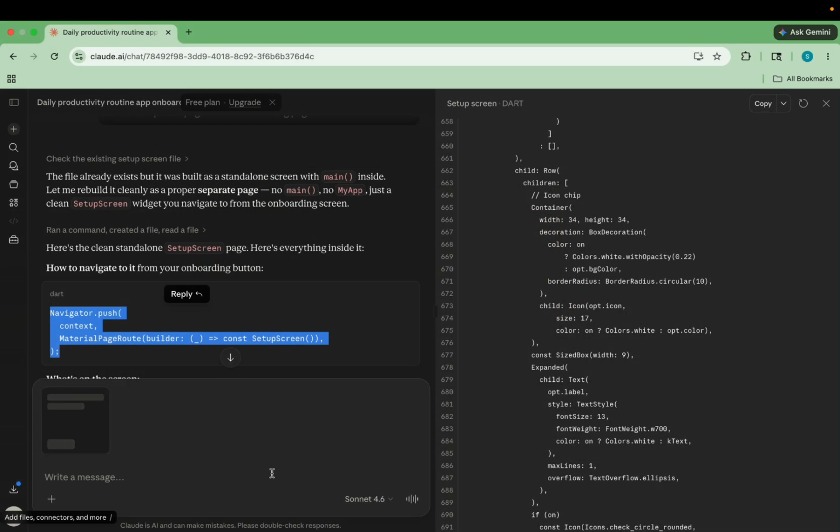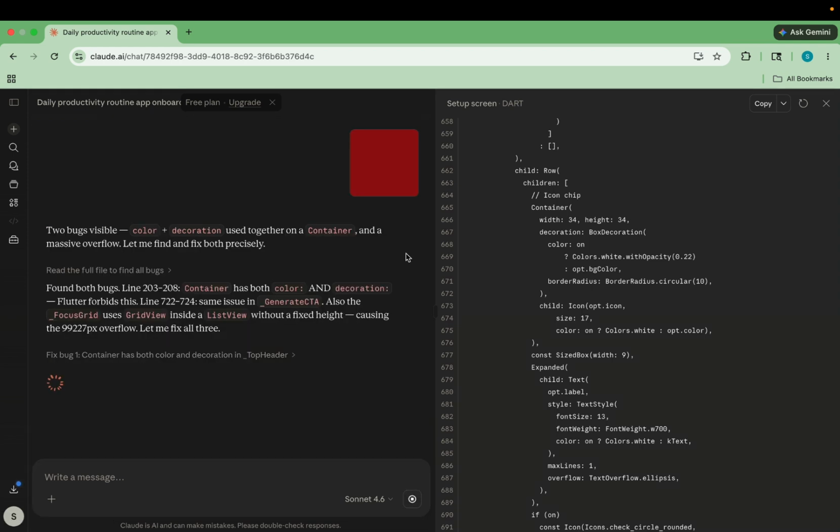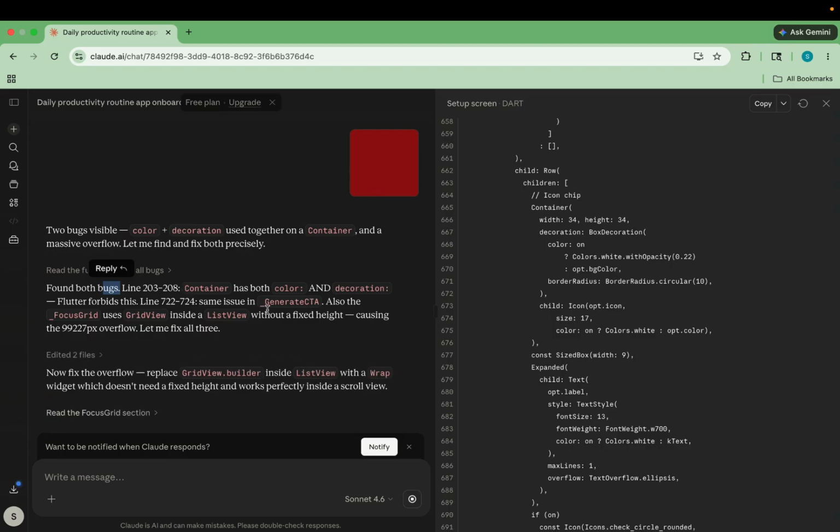Over here, now I'm going to directly send this error and we'll tell Claude to solve this. Two bugs visible: color plus decoration used together on a container, and a massive overflow. Let me find and fix both precisely. Okay, found both bugs in lines 223 to 228. There is a container problem and there is an overflow pixel error.